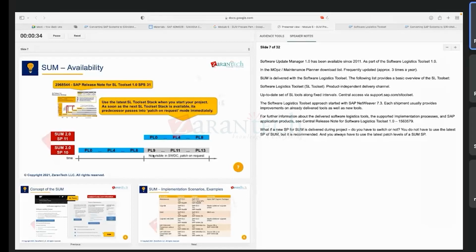See, the thing is, SUM 2.0 SP10 has internal patches. Let me explain this. Suppose PL0, PL1, PL2, PL3, PL4 up to PL8 is over. PL13 is the end of this; in SP10, PL13 is the last patch level. For example, you are working on this PL13, but after some time SP11 has been released. SP11 being released means they will stop these patch levels.